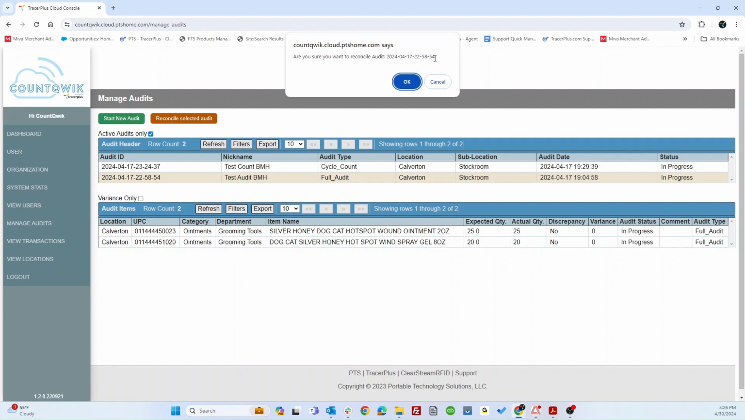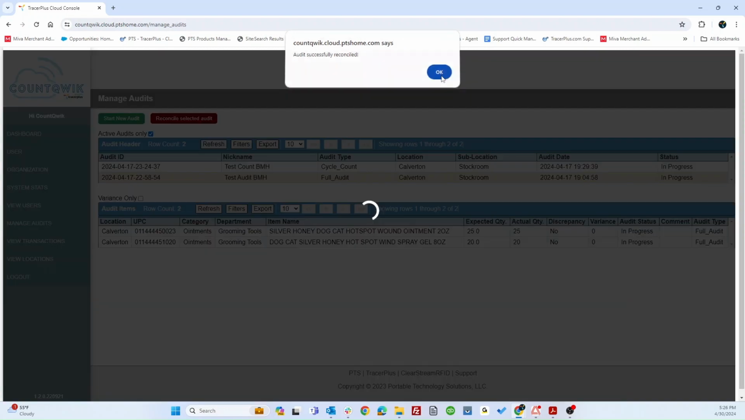So from here, it's as simple as going over to, say, our full audit, hitting reconcile, and it's going to ask if we want to confirm this reconcile. We will say OK, and it says that our audit is successfully reconciled.